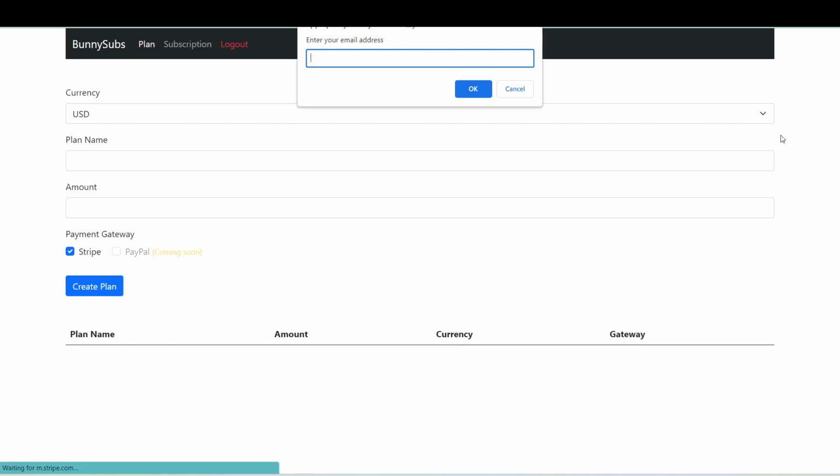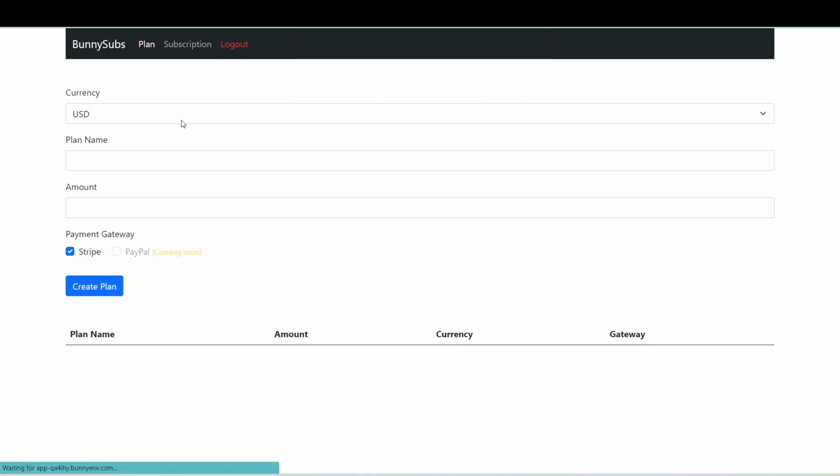So when you visit the application, you will first encounter a prompt where you have to provide your email. Like I am giving an arbitrary email, John Doe at gmail.com. Okay. So once I provide that email, it will make an API call to the backend and create a JWT token.